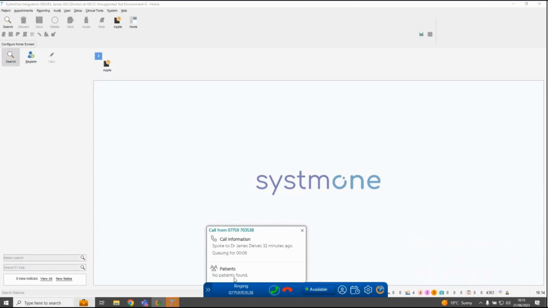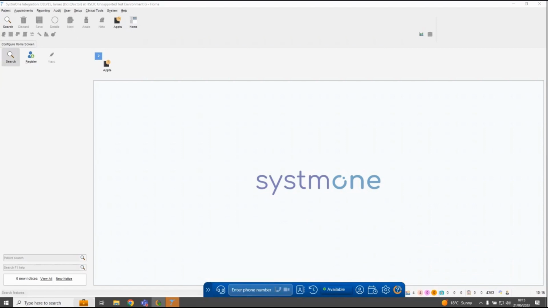Now, my mobile number isn't saved to any patient records yet, so it's not found any patients within the SystmOne clinical database, but I can answer that call now just by clicking on Answer on the screen. Now, I'm actually using my soft phone, so all of the calls are coming directly through the screen. I've just disconnected that call there.